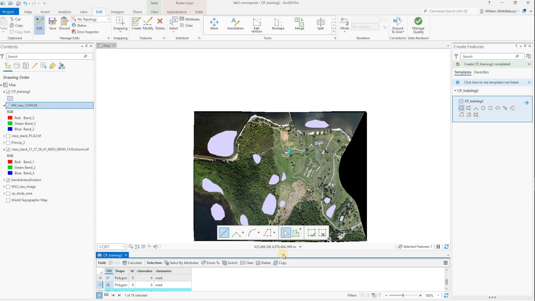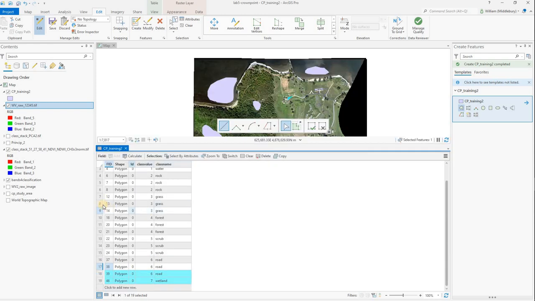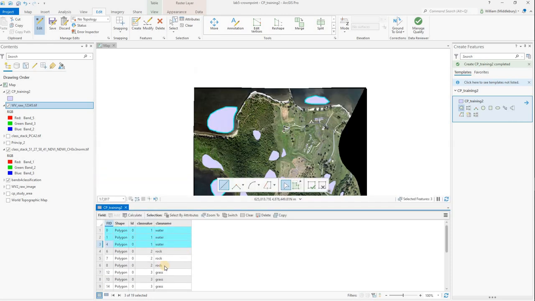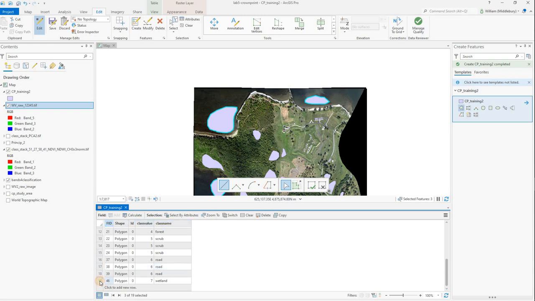Okay, so here's my map. I've now drawn a bunch of polygons. You can see that each polygon, of course, has a corresponding entry in the attribute table. I can highlight these by clicking over here. So you can see there's my water polygons. You knew about those already. Here's my wetland polygon right here. Here's some road polygons that I made, road and parking lot. Here's some scrub brush polygons that I made. And here's some forest polygons that I made.